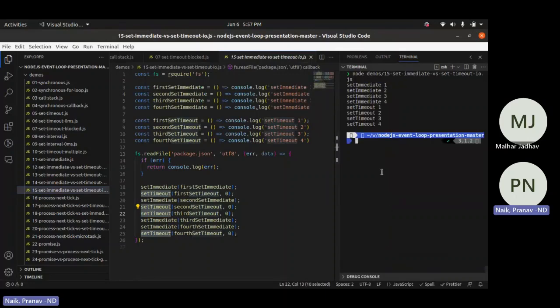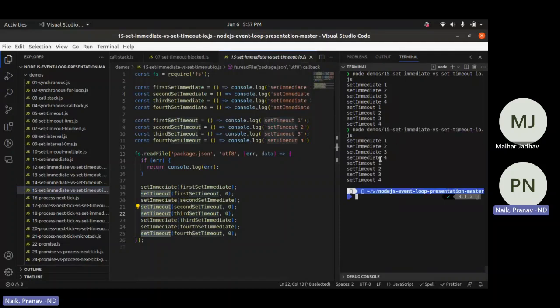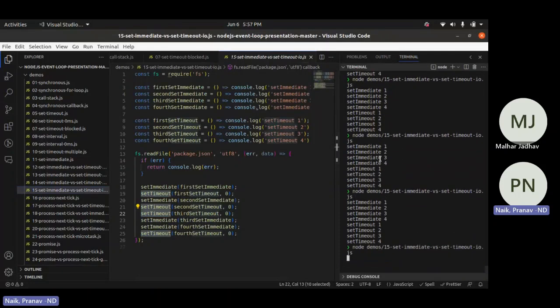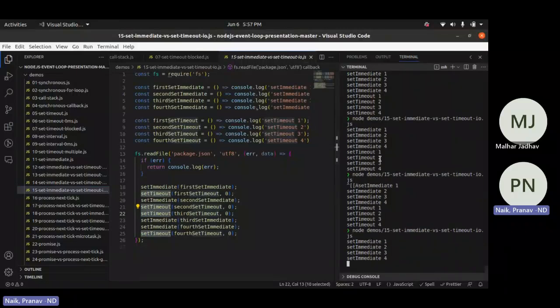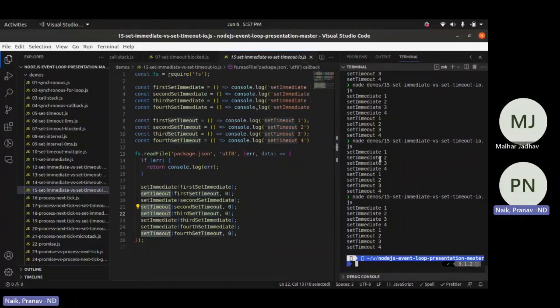Okay, so set immediate will always execute first, followed by set timeout. Now, it doesn't matter how many times I execute that, it is going to be that way only: set immediate followed by set timeout.